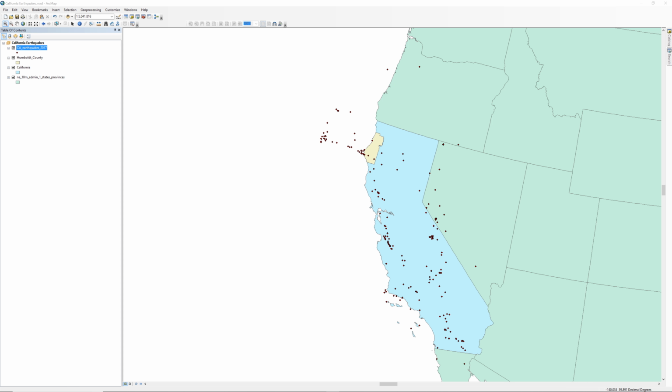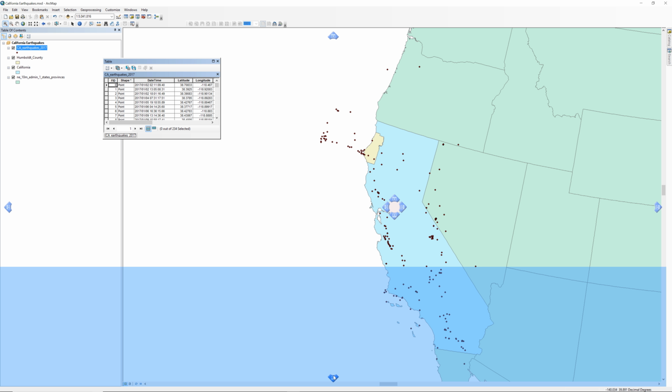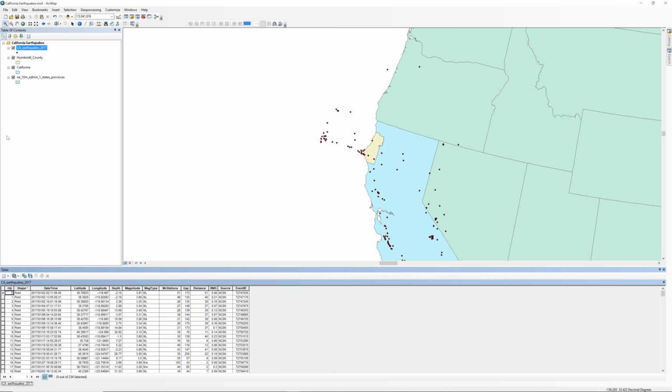In the table of contents, right-click on the earthquake layer and open the attribute table. The first time you open the attribute table, it will appear floating above the map. Click and drag your attribute table towards the bottom of ArcMap. As you drag, position your cursor over the blue arrow that appears near the bottom. When you place your cursor over the blue arrow, the attribute table will snap to the bottom of ArcMap.